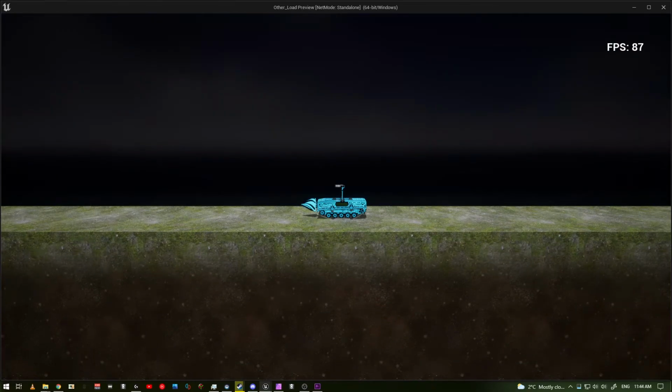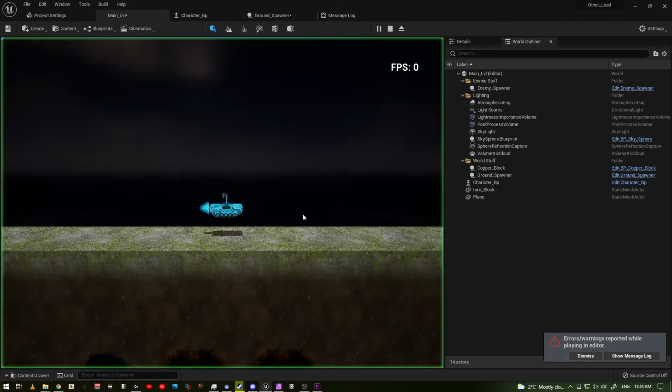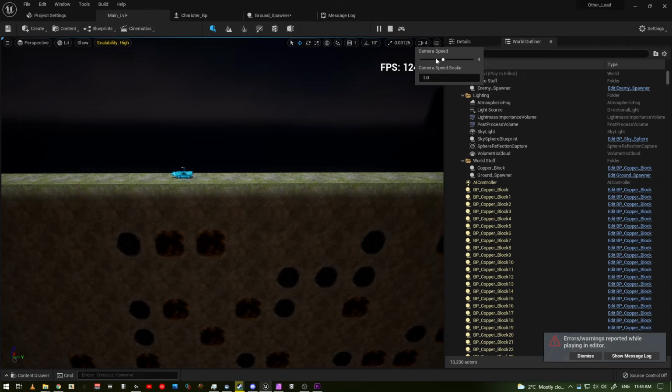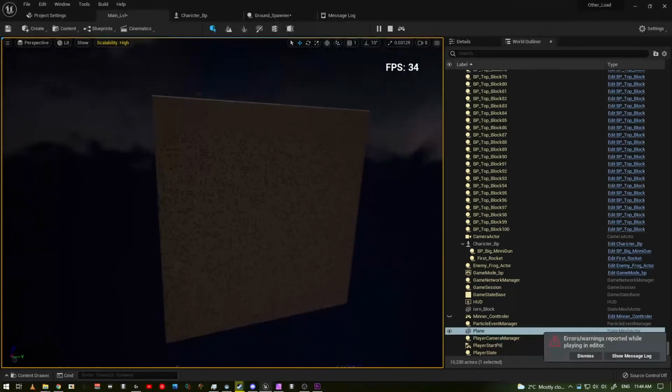Everything spawns in. Actually, wait, hang on. I'll play it here so I can actually zoom out. And then there you go. There you have it. That's how it's all created.